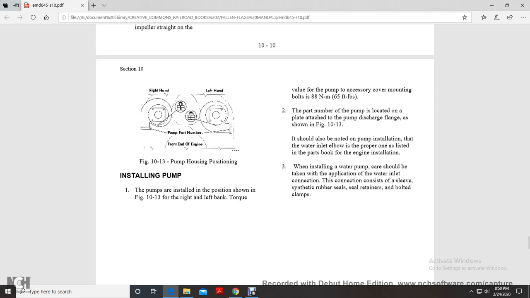The part number of the pump is located on the plate attached to the pump discharge flange, as shown in figure 10-13. It should also be noted that the pump installation water inlet elbow with the proper part is listed in the parts books of the engine installation. When installing the water pump, care should be taken with the application of the water inlet connection. This connection consists of a sleeve, synthetic rubber seal, retainers, and bolted clamps.